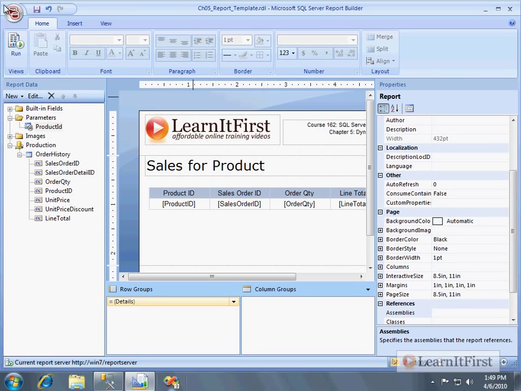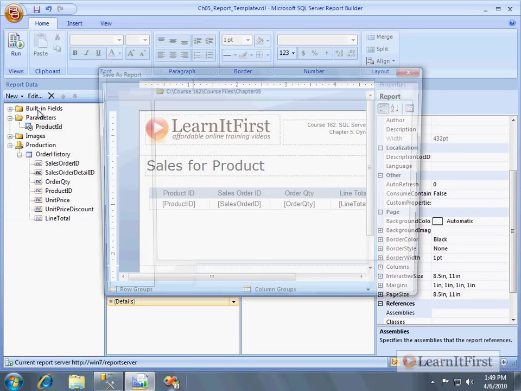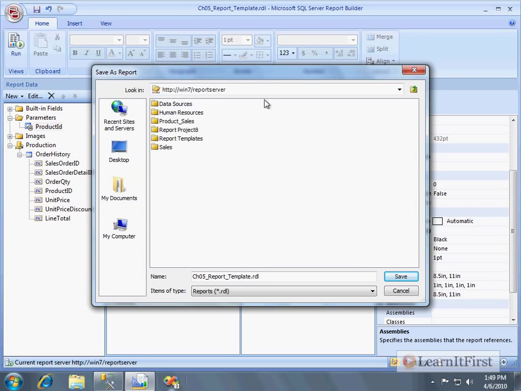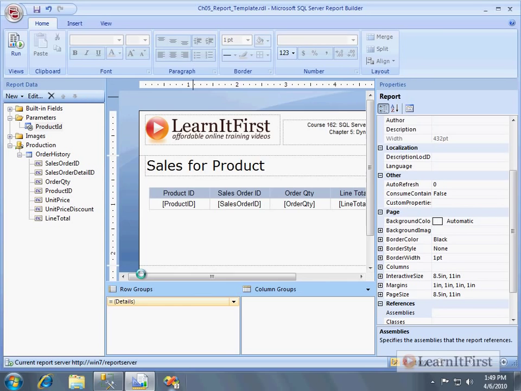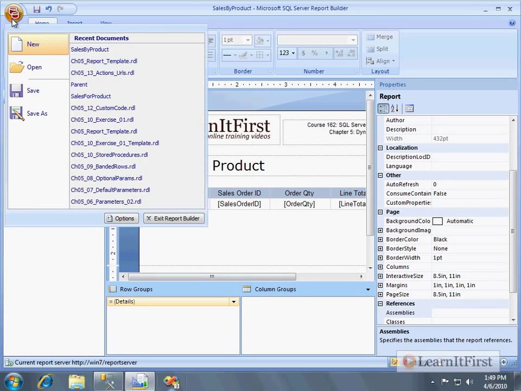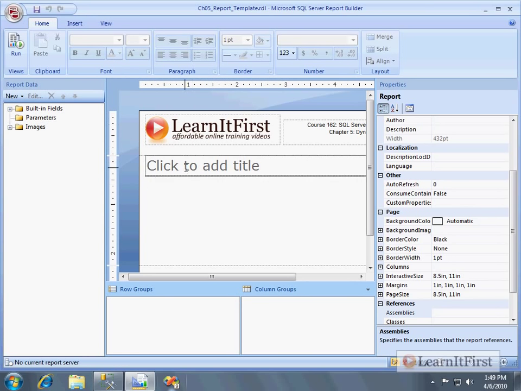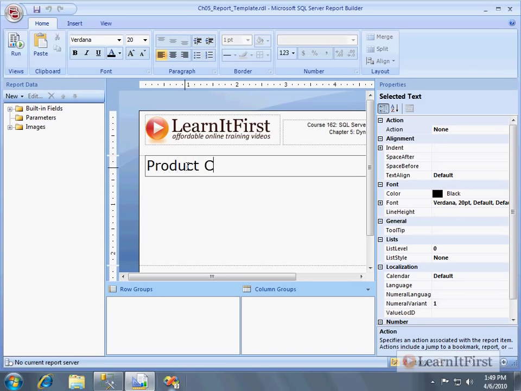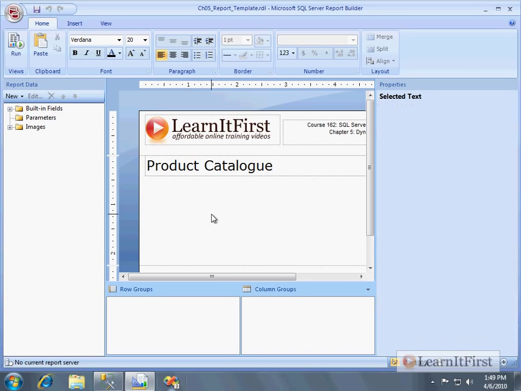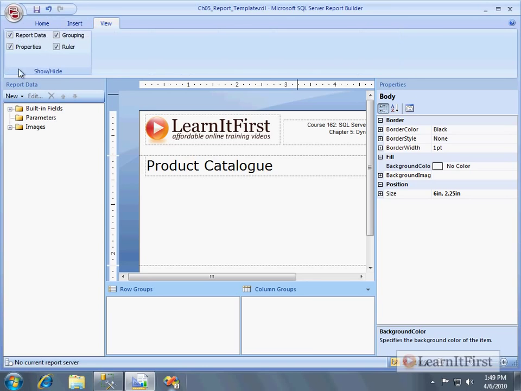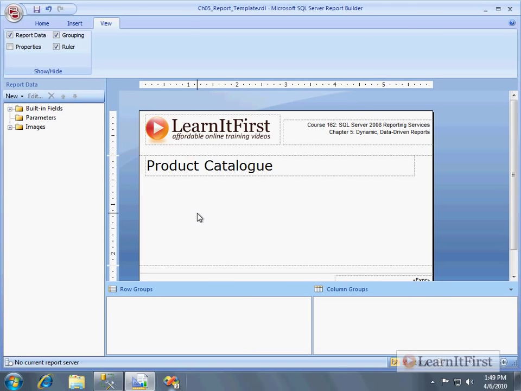Okay, I need to save this. So I'm going to save this in my report server. I'm just going to save it on the root, and I'll call it, what did I call it? Sales by product. Okay. Done with that one. I'm going to open up a template, and we're going to call this product catalog. And I probably misspelled catalog depending on what part of the world you're in. I know it's spelled differently across the world.